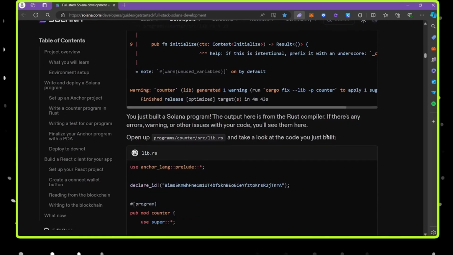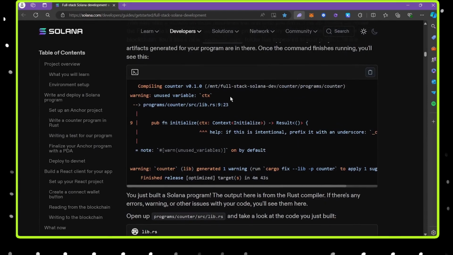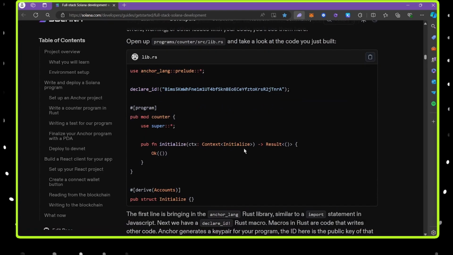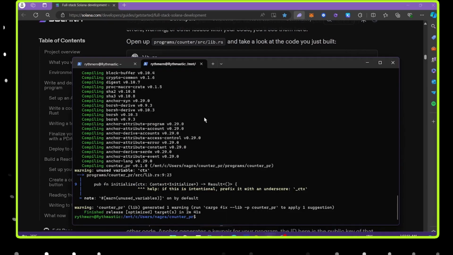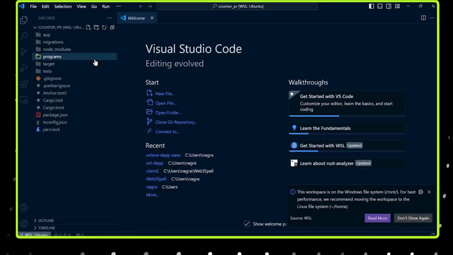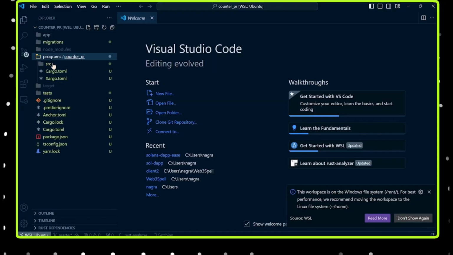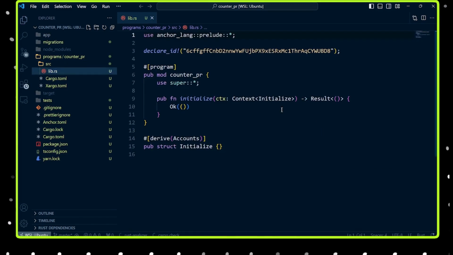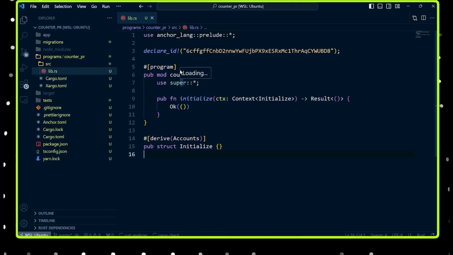Right. So we have got here. Now, if we go ahead and open it with VS Code, as we can see in our program directory, in the source, we have the lib.rs file. That's where the main file of our program is contained. In here, we have a sample program which we just built.